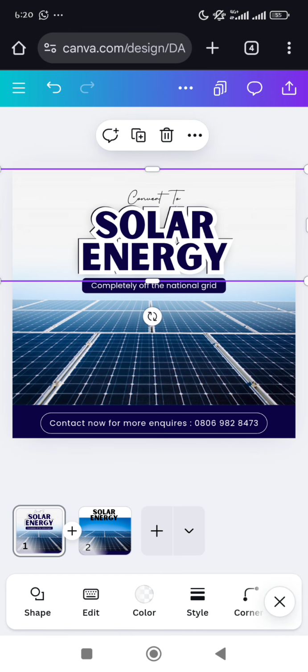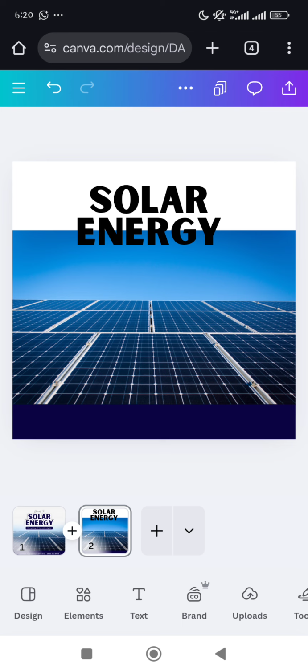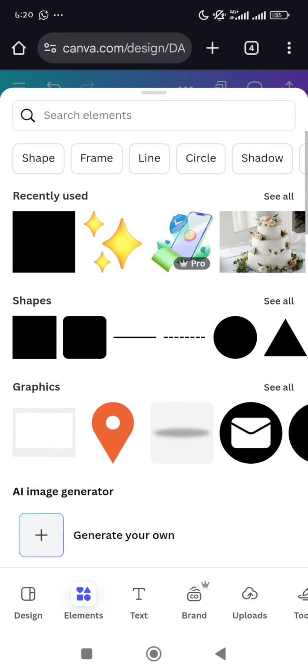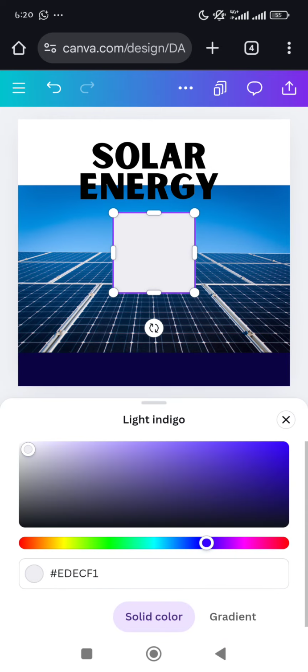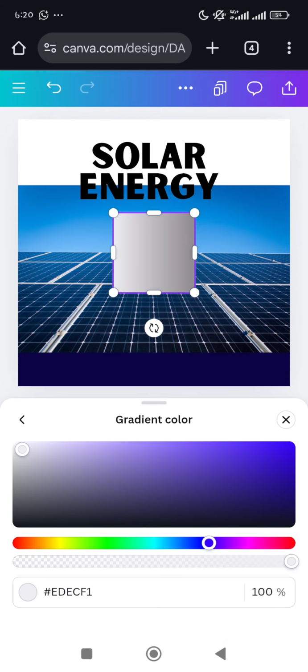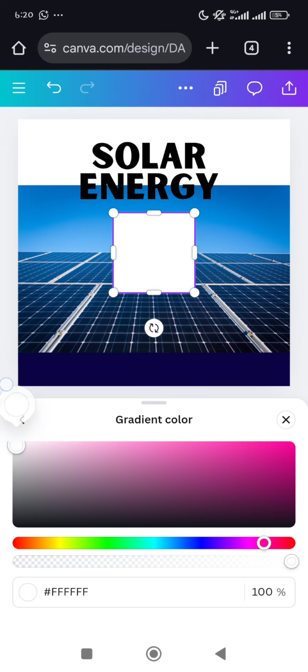But before we do all of this, let's get all this white. You see, this is more or less like gradients, right? So let's go back, go to your elements, click on square, go to colors, click here, go to gradients, and adjust them to white. The first one white, then the second color should be white too.